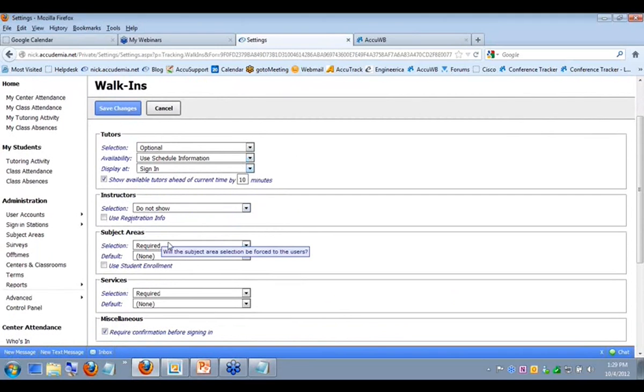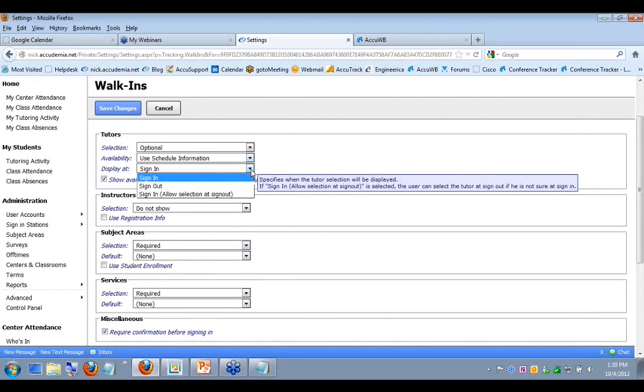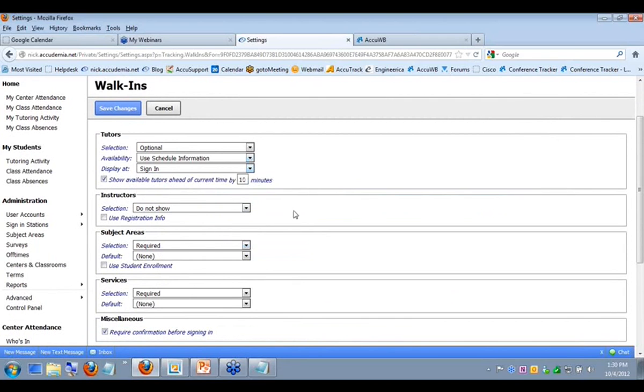We've got basically the 4 different areas: tutors, instructors, subject area, and services. You can have none of these show up, or make them required or optional. And you can choose whether they display at the sign in or sign out. If we make this optional or required, you can actually use the student enrollment information, and you could have a default one show up right away.